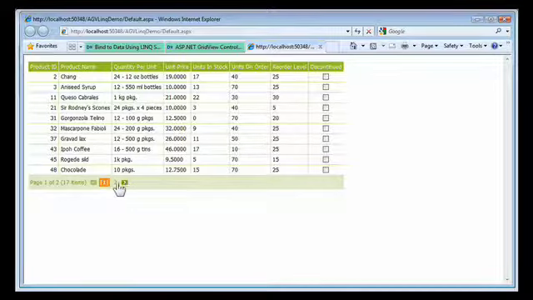Now we can see we have a lot less results because the units on order are only those items that are greater than 0. So as you saw, the link server mode data source gives you a lot of functionality. It even supports editing. Thanks for watching.